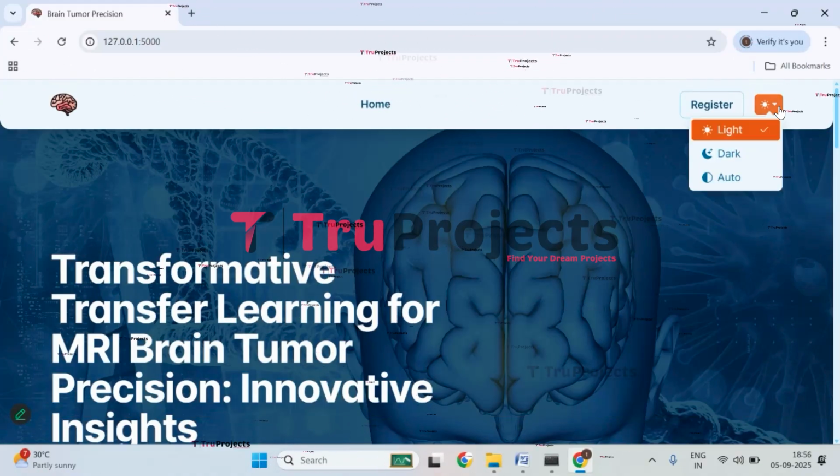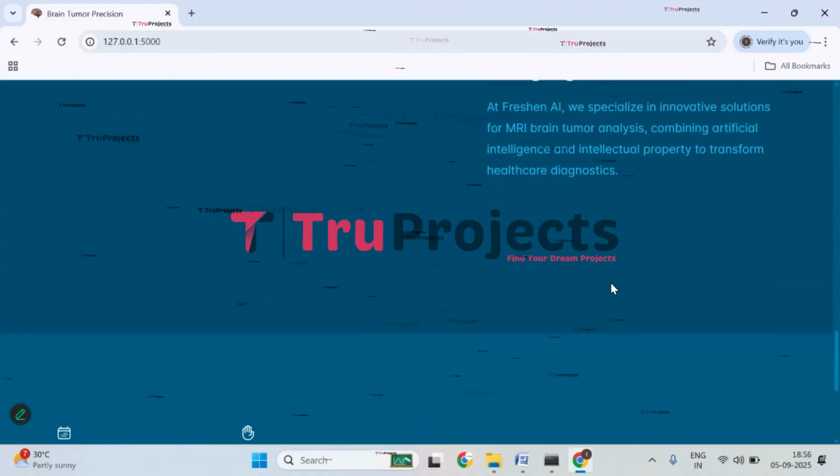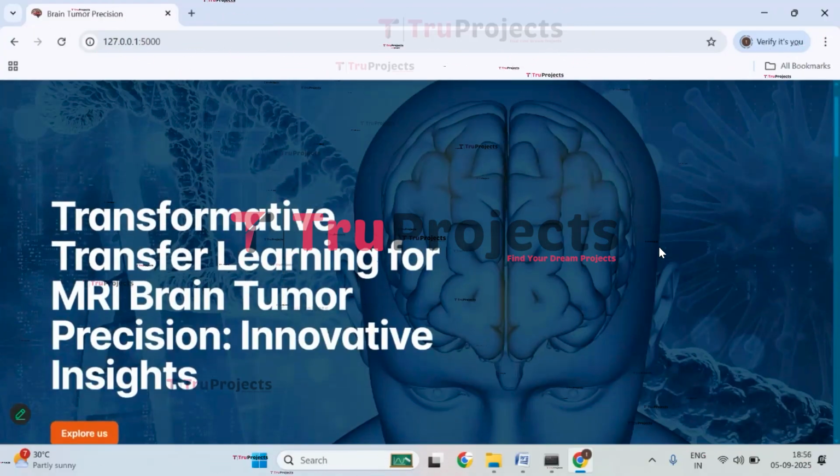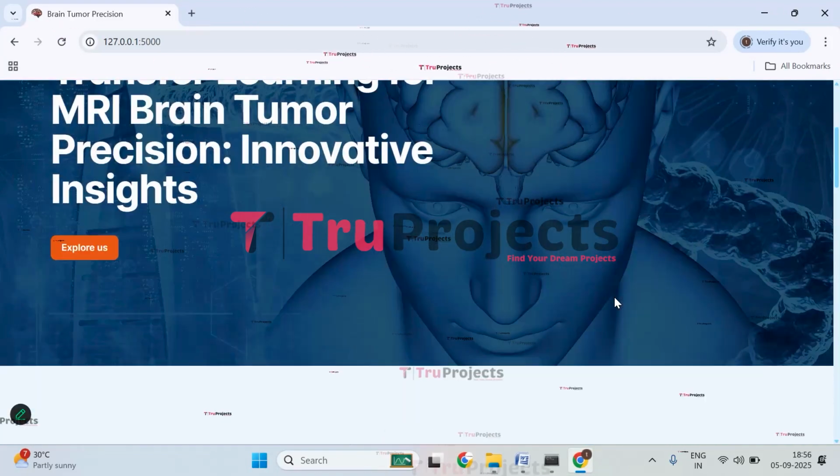And here you can change the themes to light, dark, and auto. So here we have dark theme. And we also have the auto theme. So this is the auto theme.